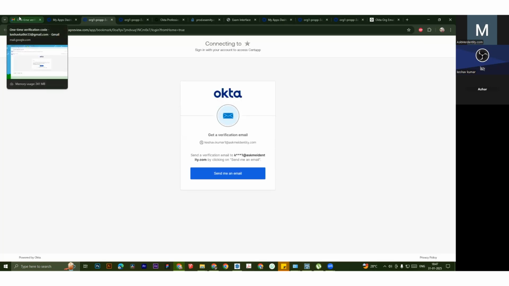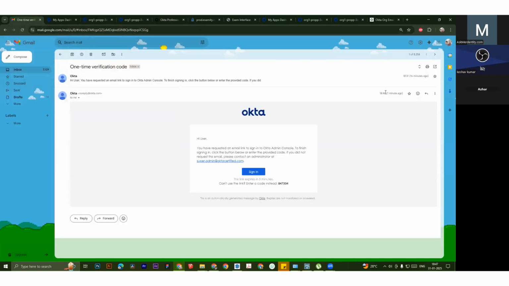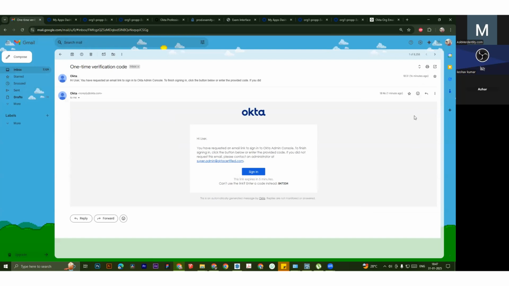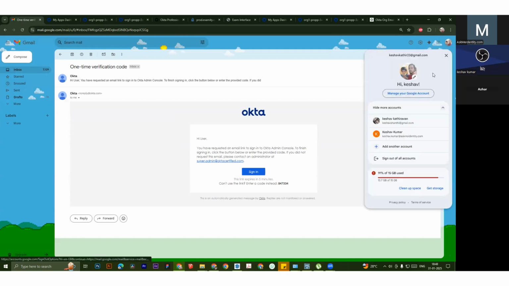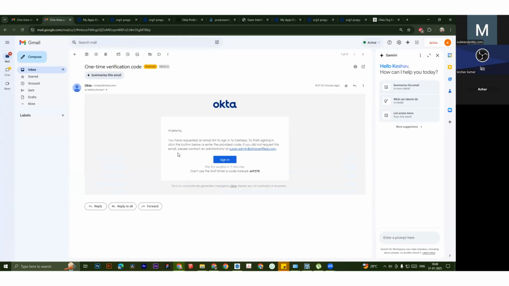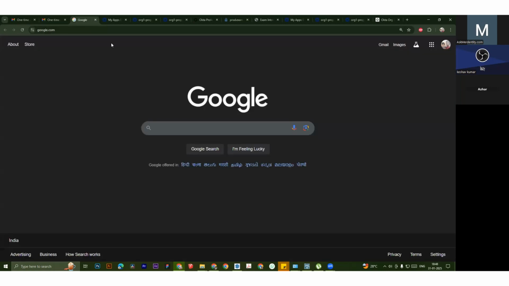Click on Cert app. As you can see, it now prompts you for email verification. Click on send me an email, and then you get the email verification code. So now you have the verification code. Click on sign in and you're done. That's it. So this is what is needed.